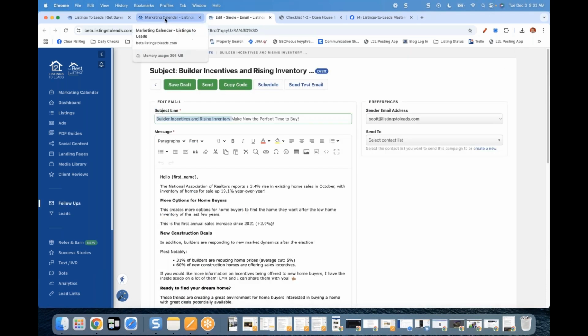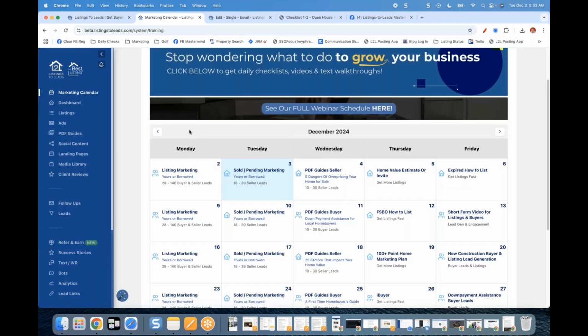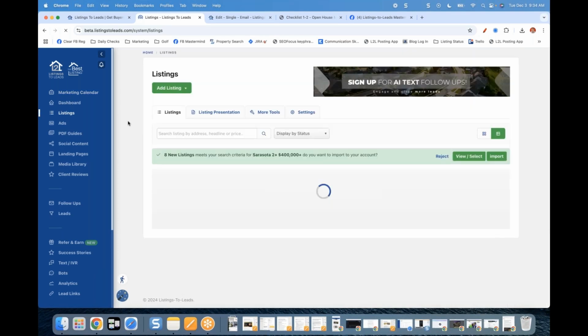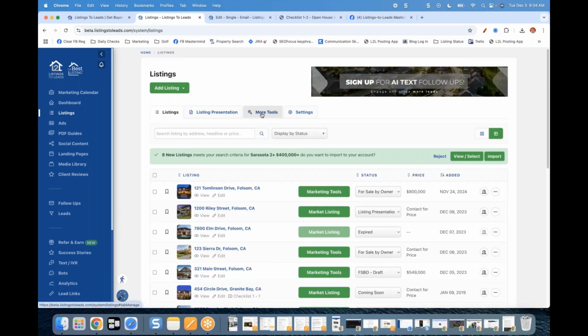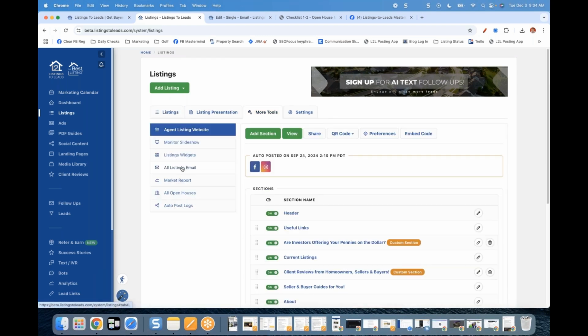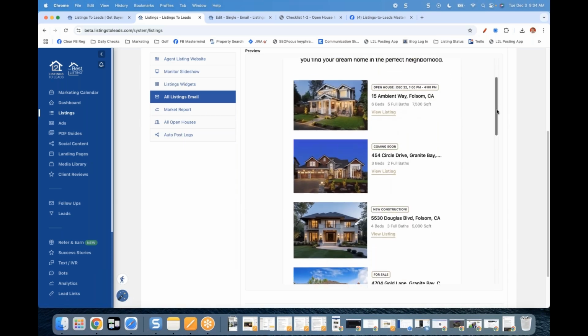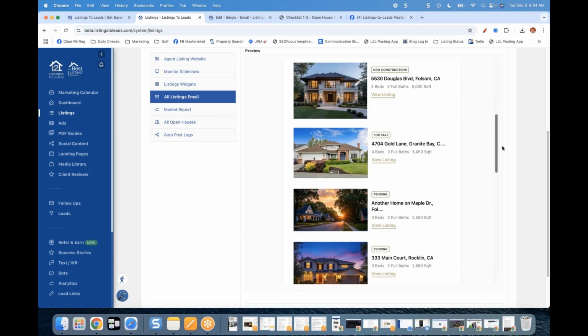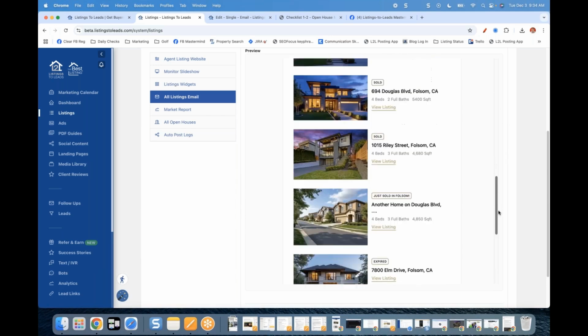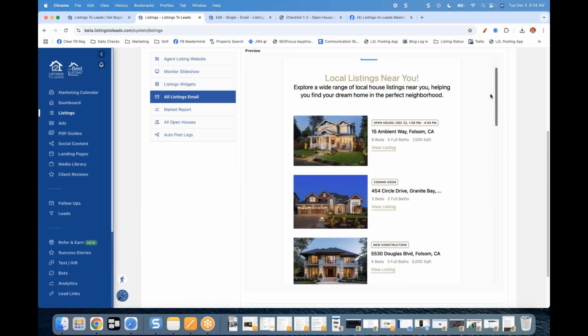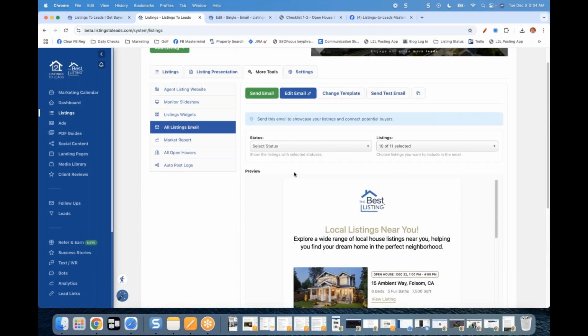Now, if you're not marketing a listing per se, but a list of properties, if you're using the agent website, and we went over that yesterday, where we're going to use the agent website and just market a list of properties. That way we don't even have to get permission from the agent. Under more tools, all listings email, you can customize this email by status, by specific listings. Looks like I got all my listings showing here. But at the top here, notice there's a couple of drop downs, status and then listings.